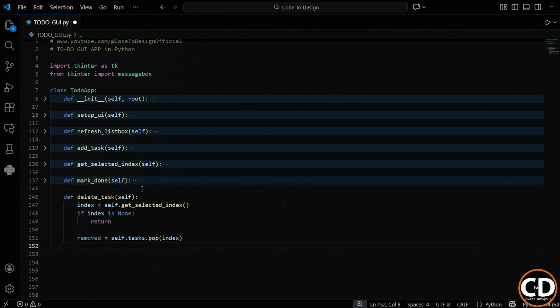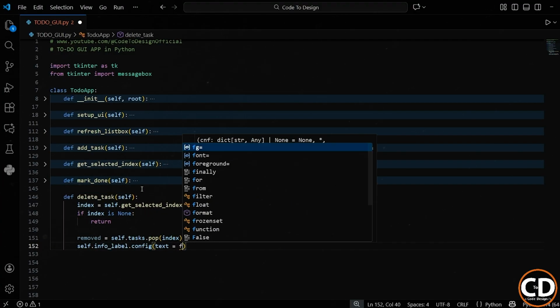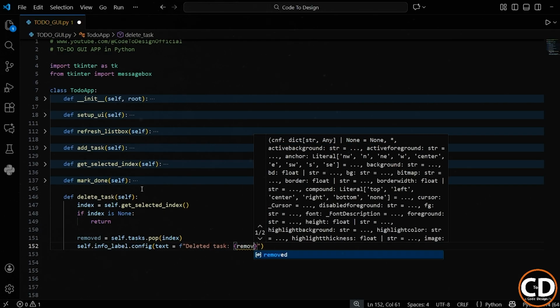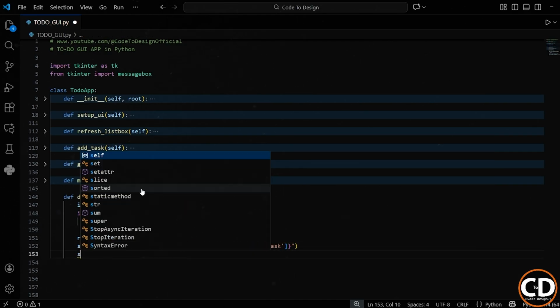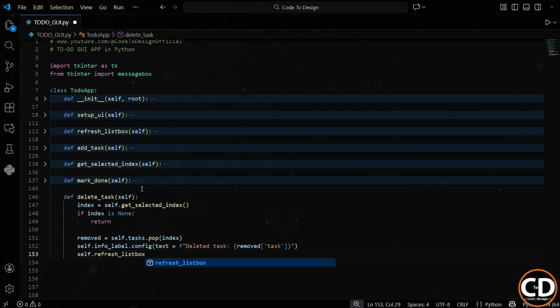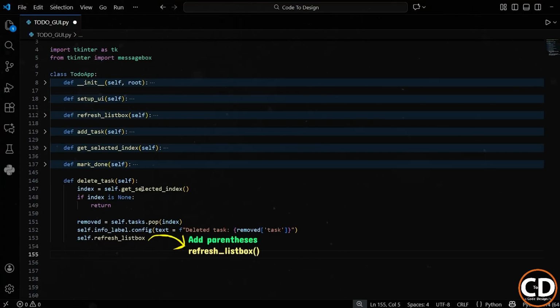The pop method removes that task from the list and also returns it, so we can still access its text. Now we update the info label and show a message like "Deleted task". We do that by using the removed inside the f-string. Then, just like before, we call self.refresh_listbox so the updated list without the deleted task appears on the screen.